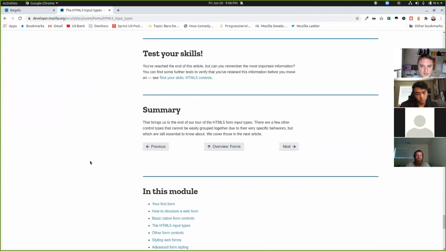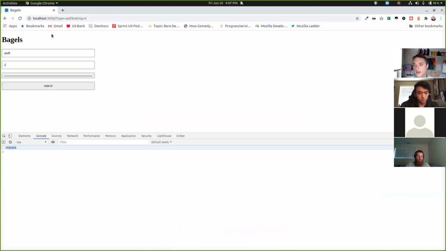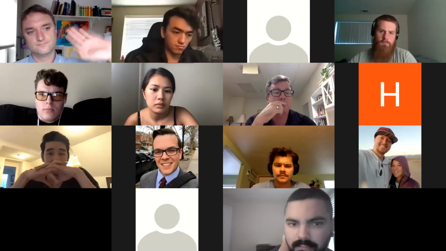Let's see. Password hides the thing that you're typing. And yep, there you go. There are your built-in input types. All right, any last questions about this before I send out the survey? Thank you.